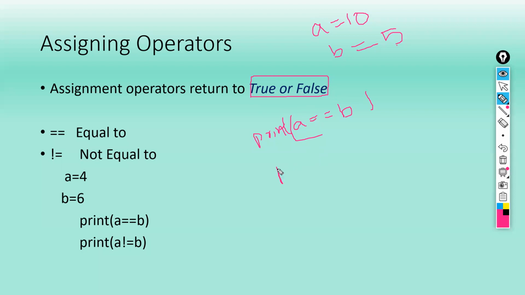If I say print A not equal to B, remember these operator symbols, very important. A is not equal to B. Yes, obviously 10 and 5 are not the same. That's what I represented here in the print statement. So this gives true. Once again, I'll show the code. Remember, this is false. That's how the operator works.